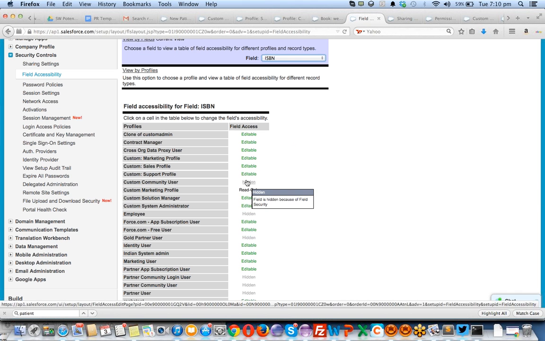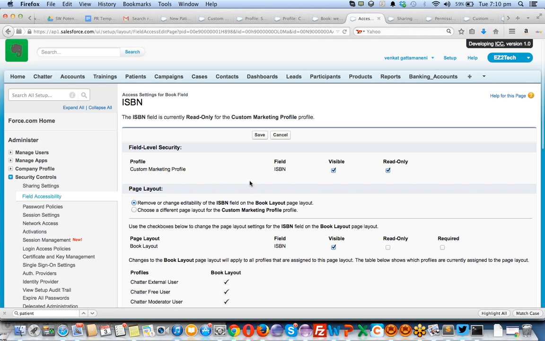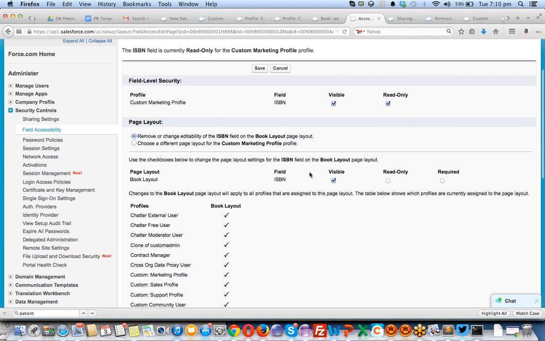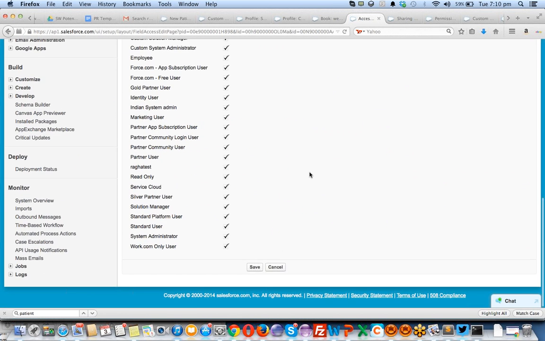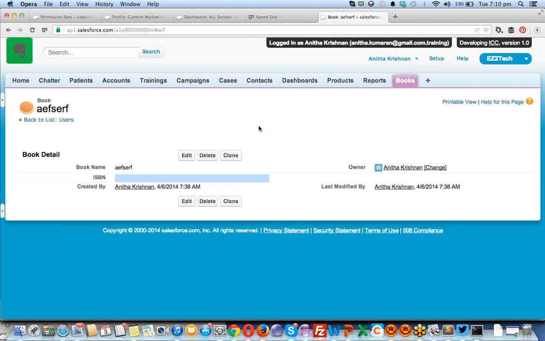So click on this, to modify the access to the ISBN number field for custom marketing profile. See, here's the field level security. I am now removing the read only and I'm clicking on save. What happens now? Go here, click on refresh.